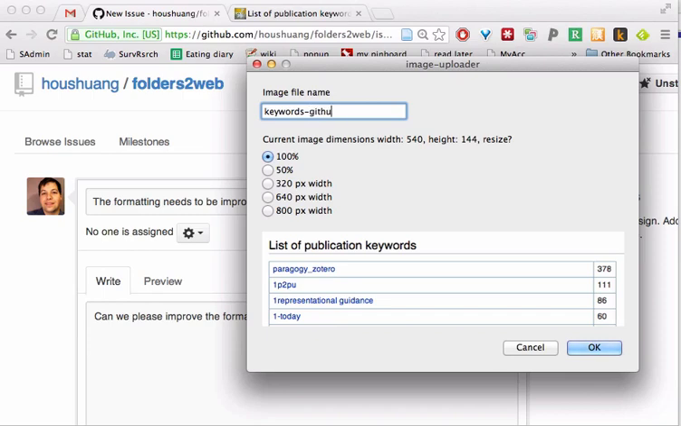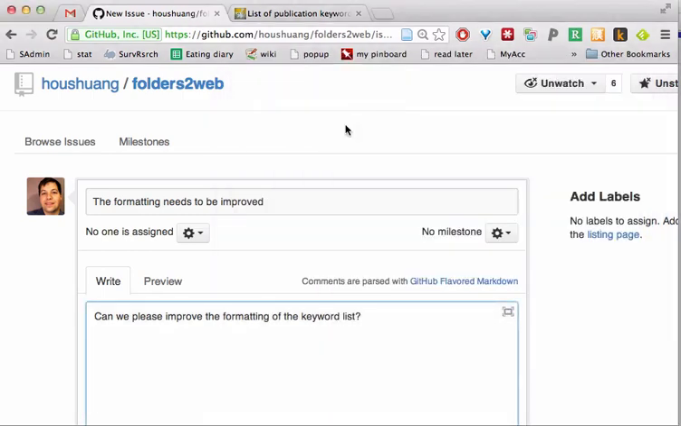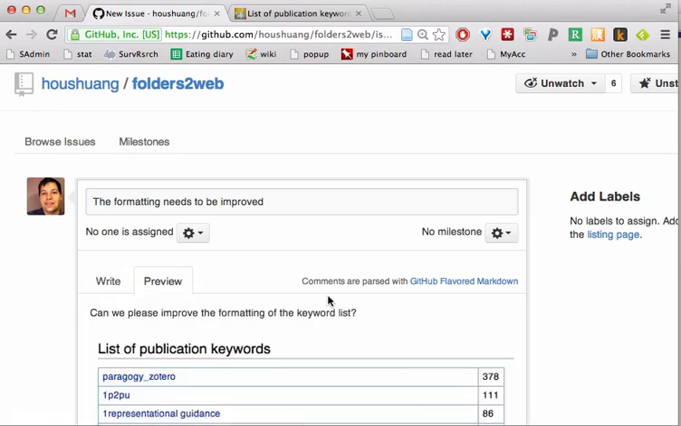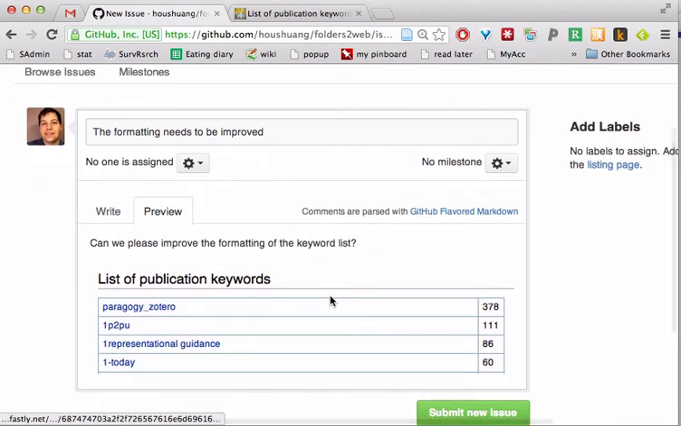keywords GitHub. Okay. Now it's automatically uploaded to my server, and it inserts a Markdown format link here. You see roganmian.net, which is my server, and to just make sure that it works, we can hit preview, and it works. So now we can just submit this new issue, and that's basically it.